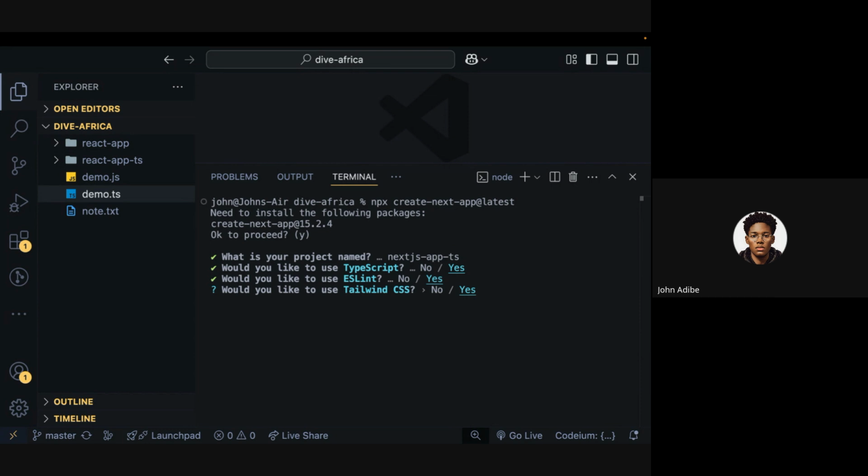I left Tailwind CSS out for some reason. I think I will just go ahead and allow it here. Or should I set it to no? Let me just set it to no for now. Probably when we're talking about Tailwind CSS we'll go for it. Yes, everything else should be yes.